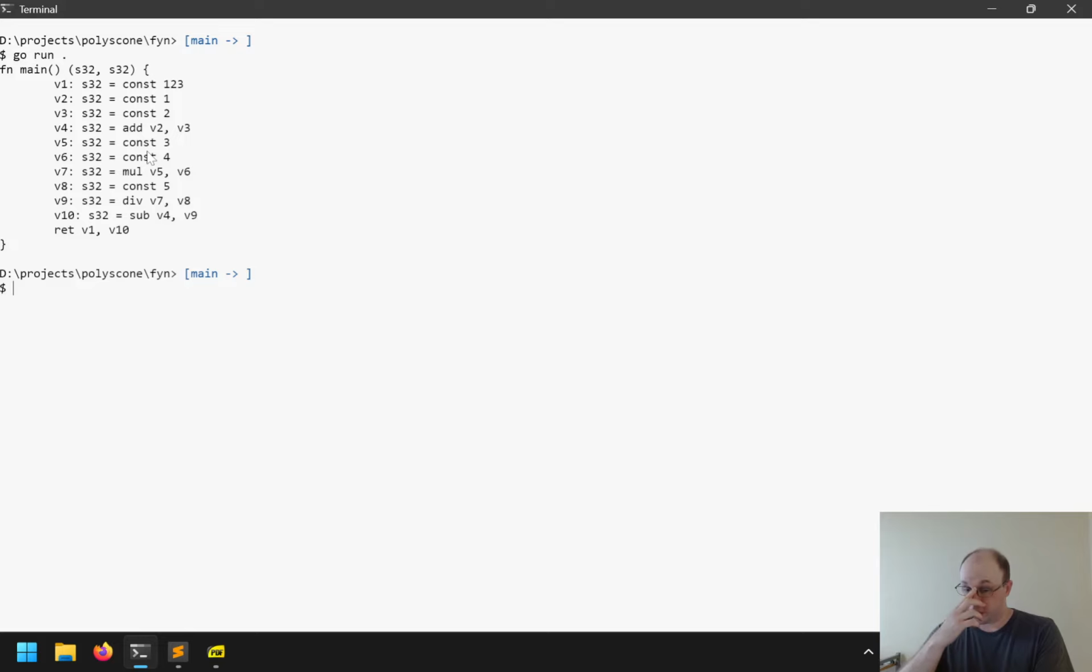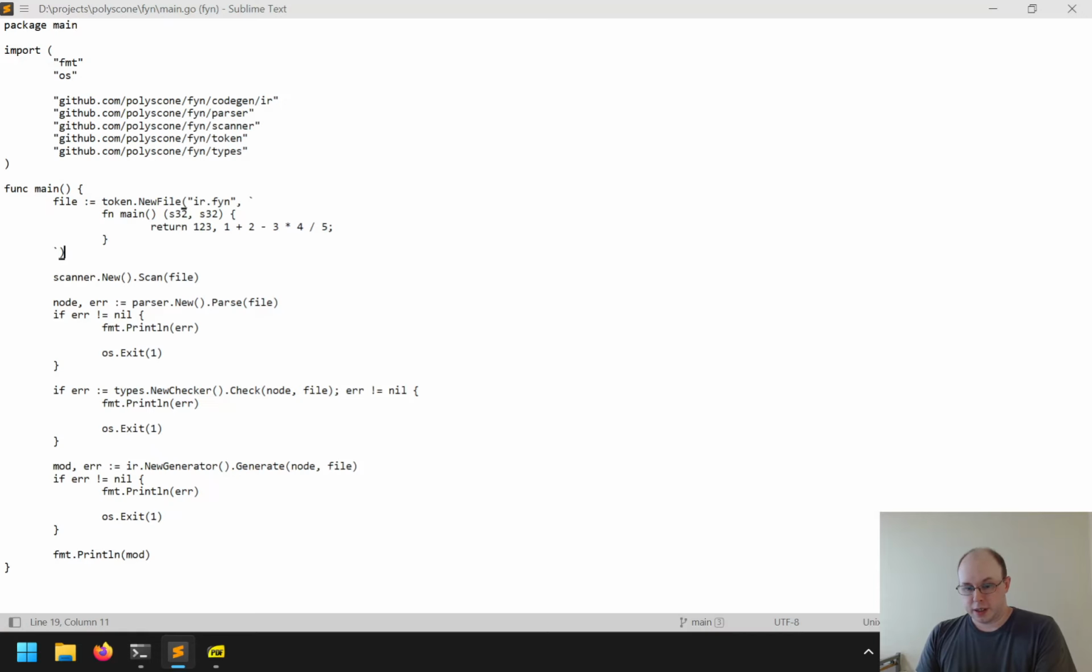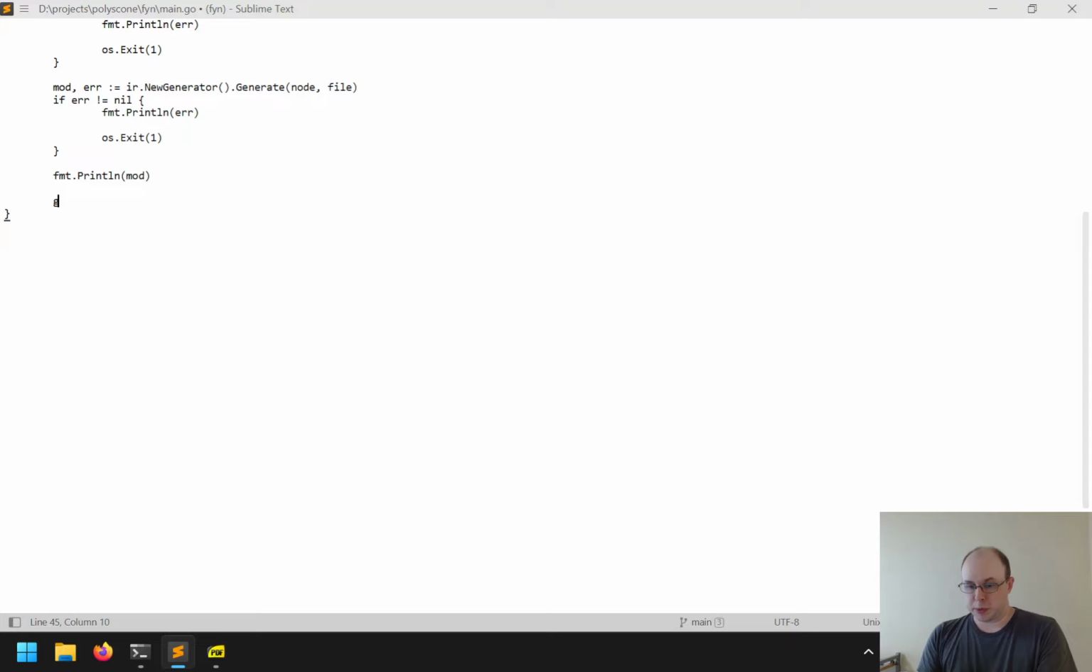So I'm basically going to work on mapping all of these instructions into the x64 machine code by using the generator that I've been writing over the past couple of weeks, whenever I've had the time. So the way that I'd want to use this is, for example, to say g is x64.newGenerator. Then we could, for example, call g.generate, and I want to be able to pass in the intermediate representation module.